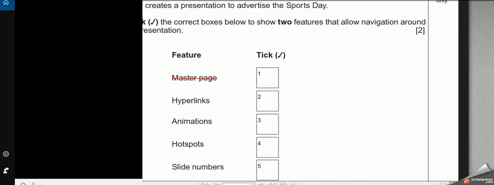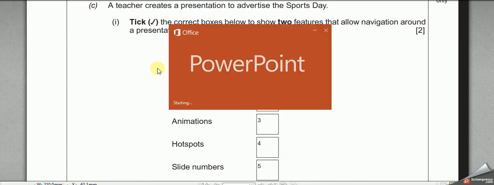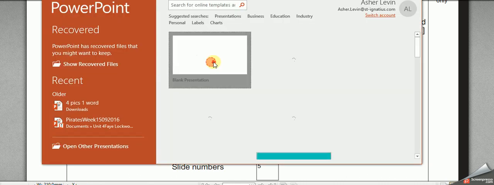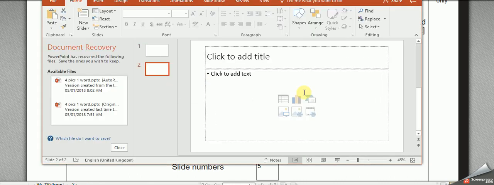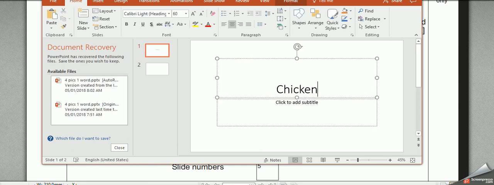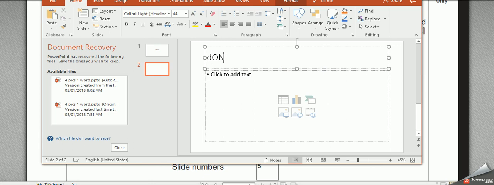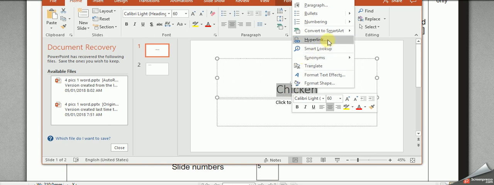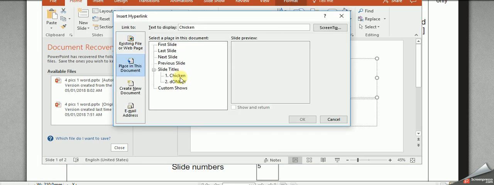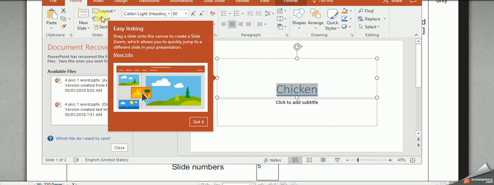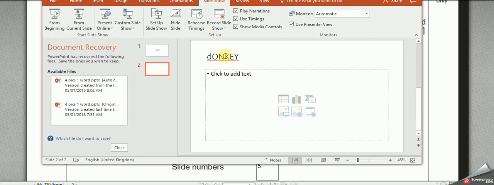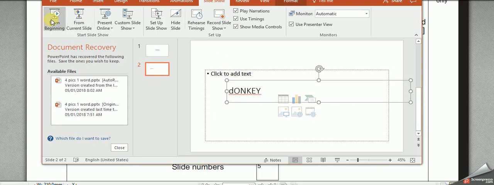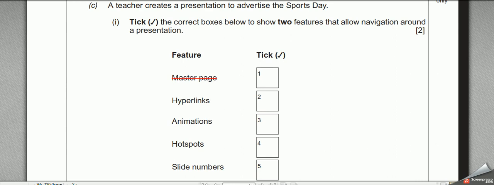Look, PowerPoint. Let's have two slides. Chicken. Donkey. Now, let's turn this into a hyperlink. And we want to place in this document to donkey. So if I view this now, if I click on chicken, it takes me to the next slide, but you can't see the word donkey, so let's move it down. Chicken, donkey. That's a hyperlink. That allows you to navigate through a presentation.